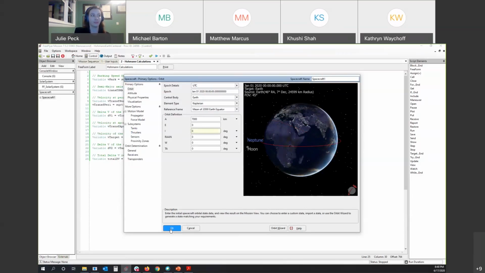Inclinations are also set by the spacecraft launch vehicle. Your launch site can only launch into certain inclinations. To see that in action, check out the launch site visualization sample mission plan in the FreeFlyer scripting sample mission plan area. Yeah, great tip.